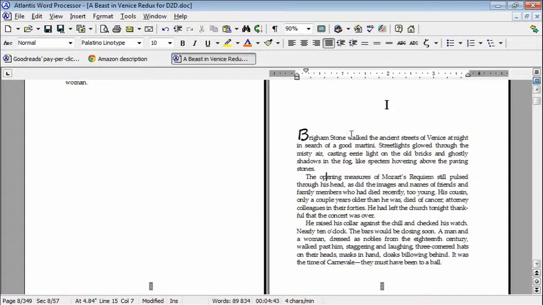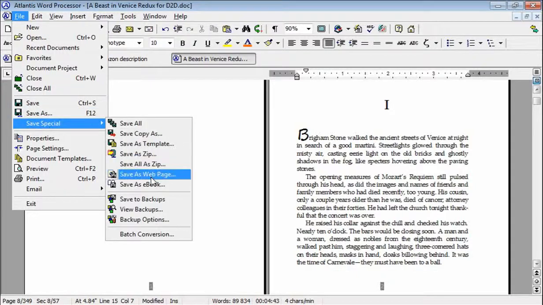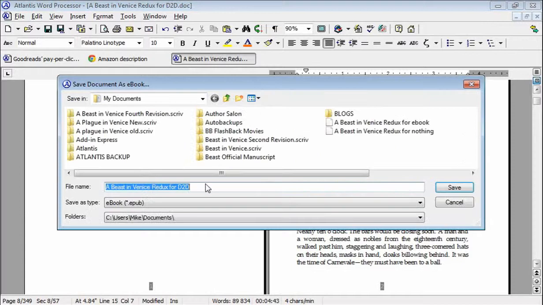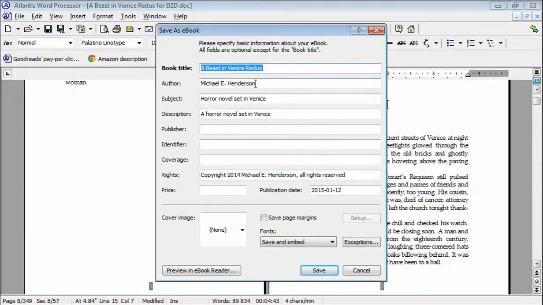Here I've otherwise got it set up. So I'm going to go to File, Save Special, Save as ebook. Boom. You give it a name. I'll just call it This for Nothing. Save it. And up comes a dialog box.